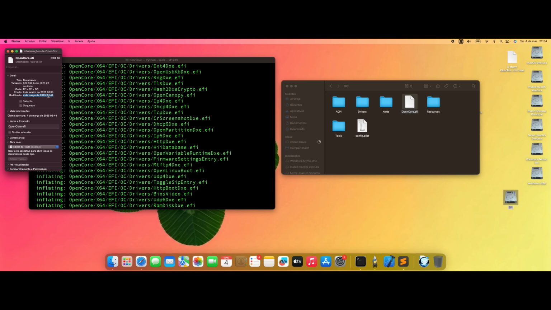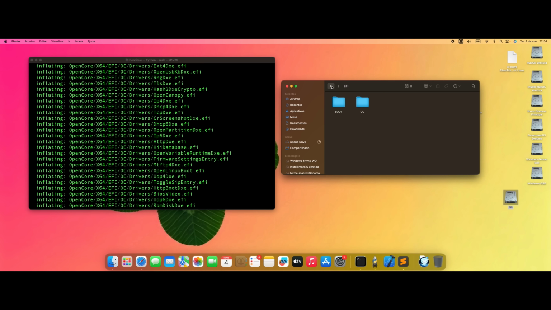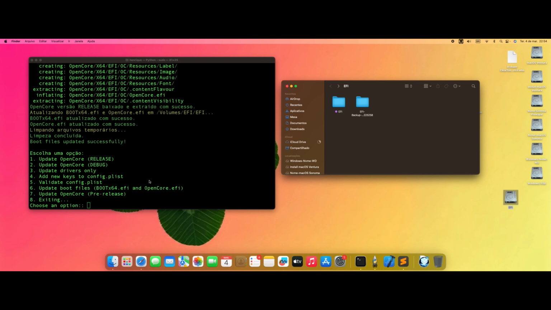So it's by modification date, 03/4/2025 at 8:44 in the morning. So the boots there are already updated, okay? Now I'm going to update the drives here. Let me update the drives here.